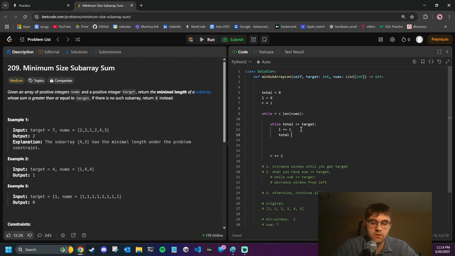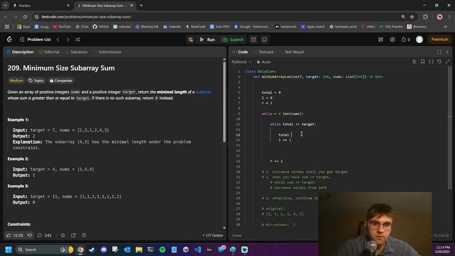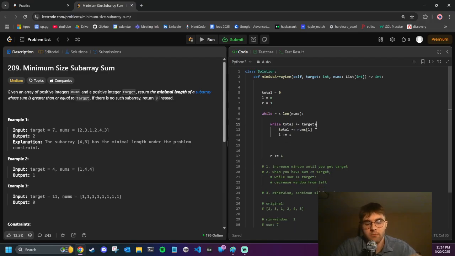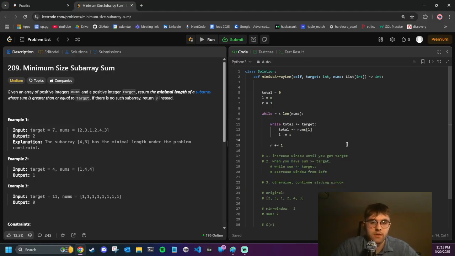And then total, of course, so total would get decremented by nums of L, because that will be our stop condition eventually. This will be false. We need it to be false, and that's because we will decrement total. Okay. So we do this. Otherwise, we continue the sliding window.